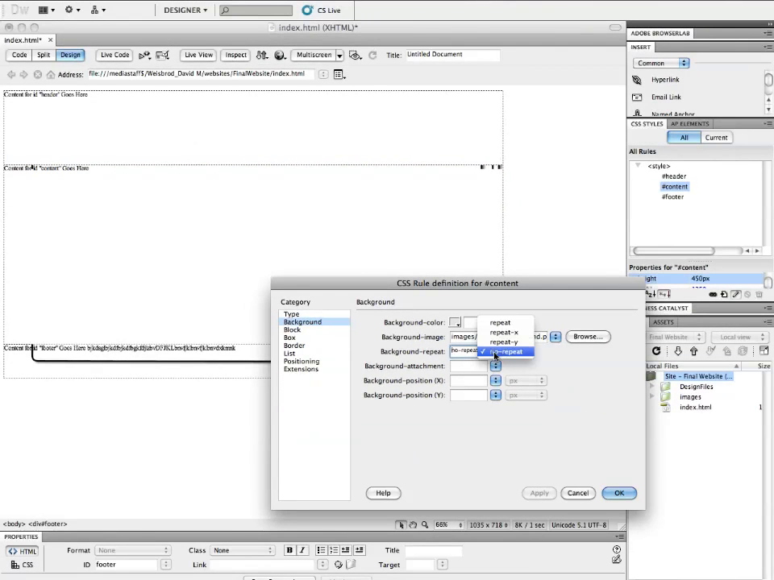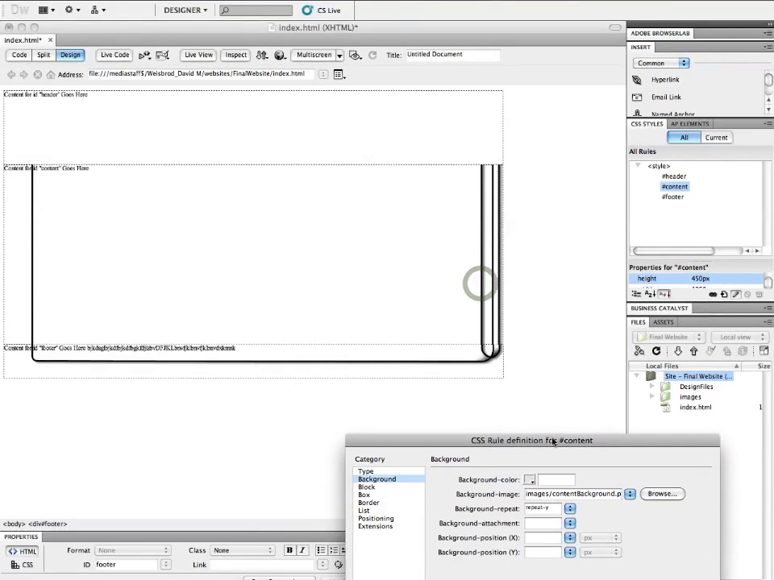But if I set the repeat to only Y, now it keeps repeating the same thing, but it goes vertically, and so it all matches up. It looks like it's one graphic, but it's not. This is a really key thing to do when you have an area that you want to be, for lack of a better word, stretchable.